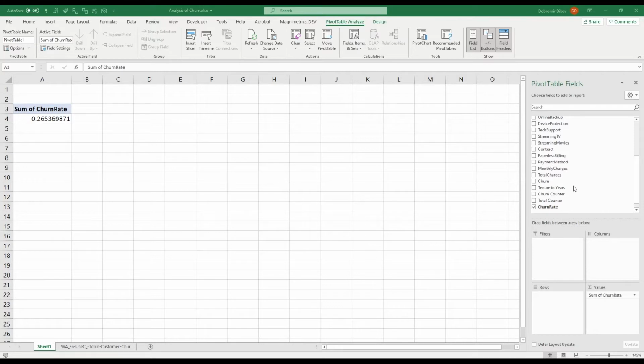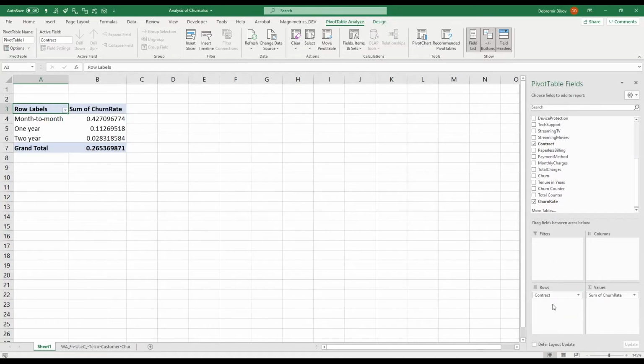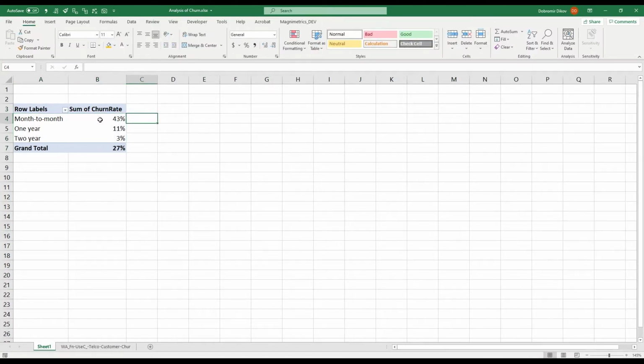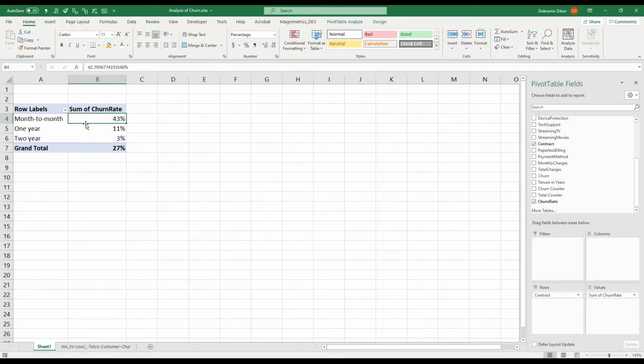But let's go ahead and look at what we can start with. I already told you that I'm pretty sure the contract type will have different churn rates. So let's drop that into our rows. And you can see, just converting those into percentages, that our month-to-month users churn at about 43%, our 1 year at 11%, and our 2 year at 3%.